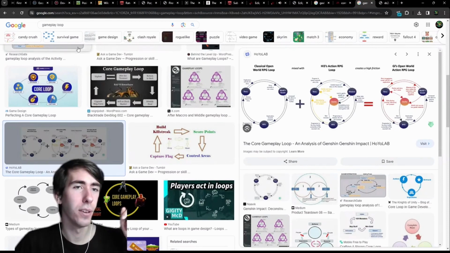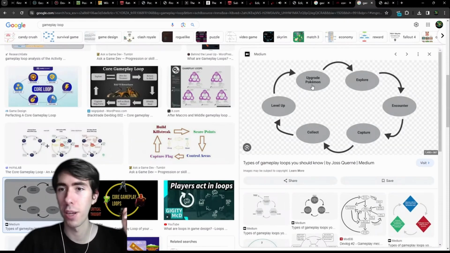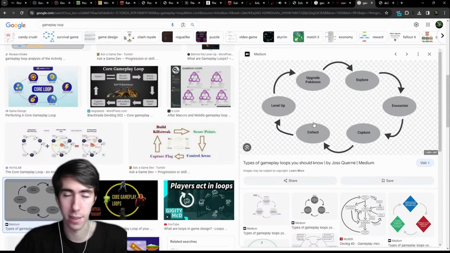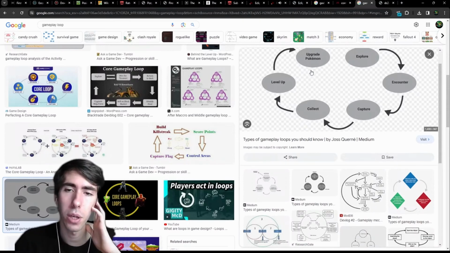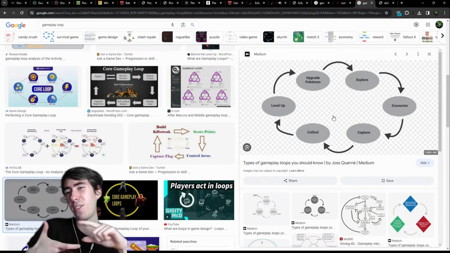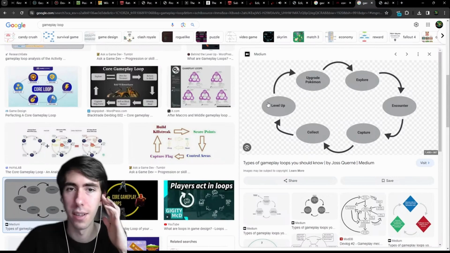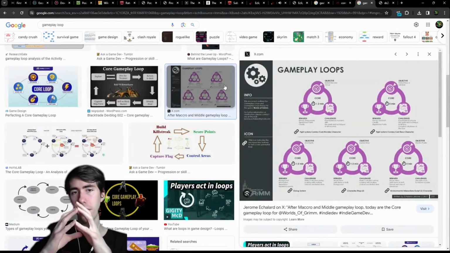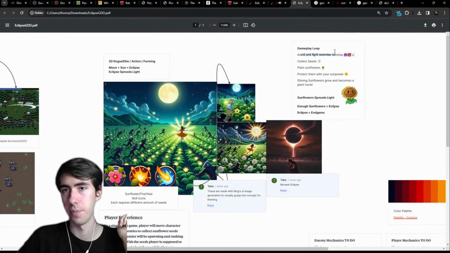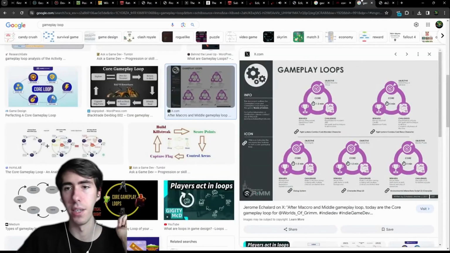So if you search for a gameplay loop, it's always going to be that kind of diagram, right? Upgrade Pokemon, explore, encounter new Pokemon, capture the Pokemon, collect Pokemons, level up, upgrade Pokemon. I don't know if that one is really good. For example, there are too many things, right? You really have to make it small, okay? I think in yours, there's also too much here, like 1, 2, 3, 4, 5, it starts to be a bit big.